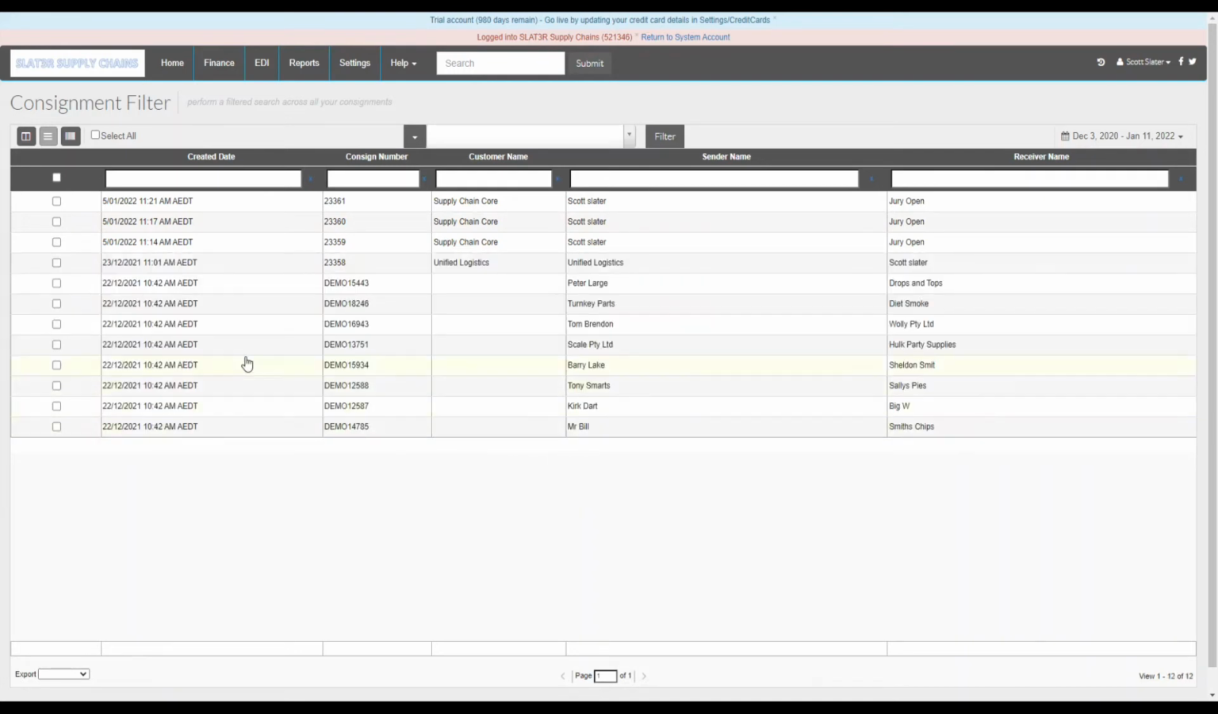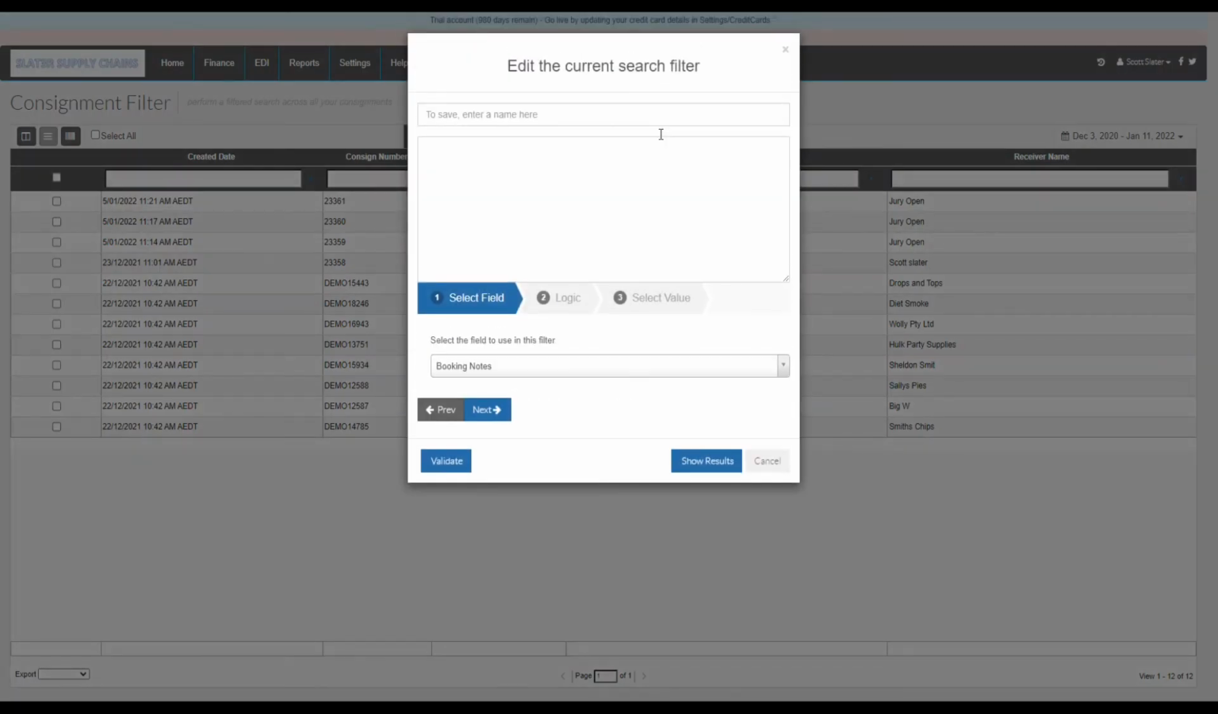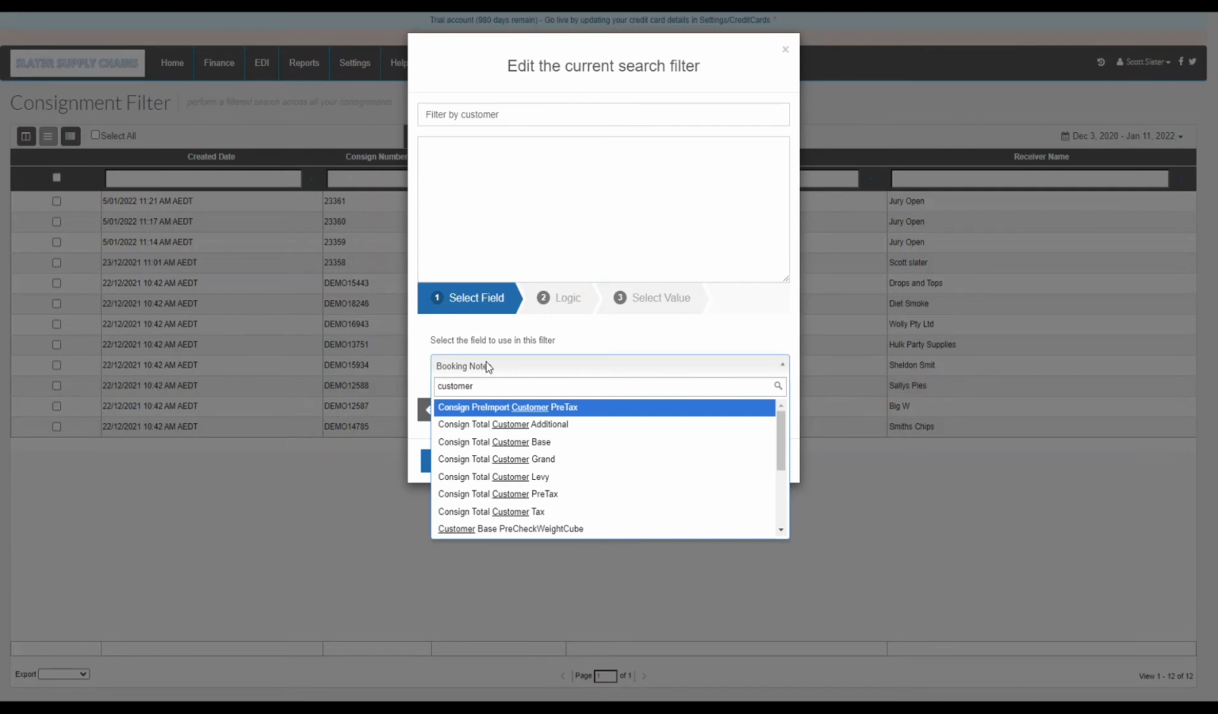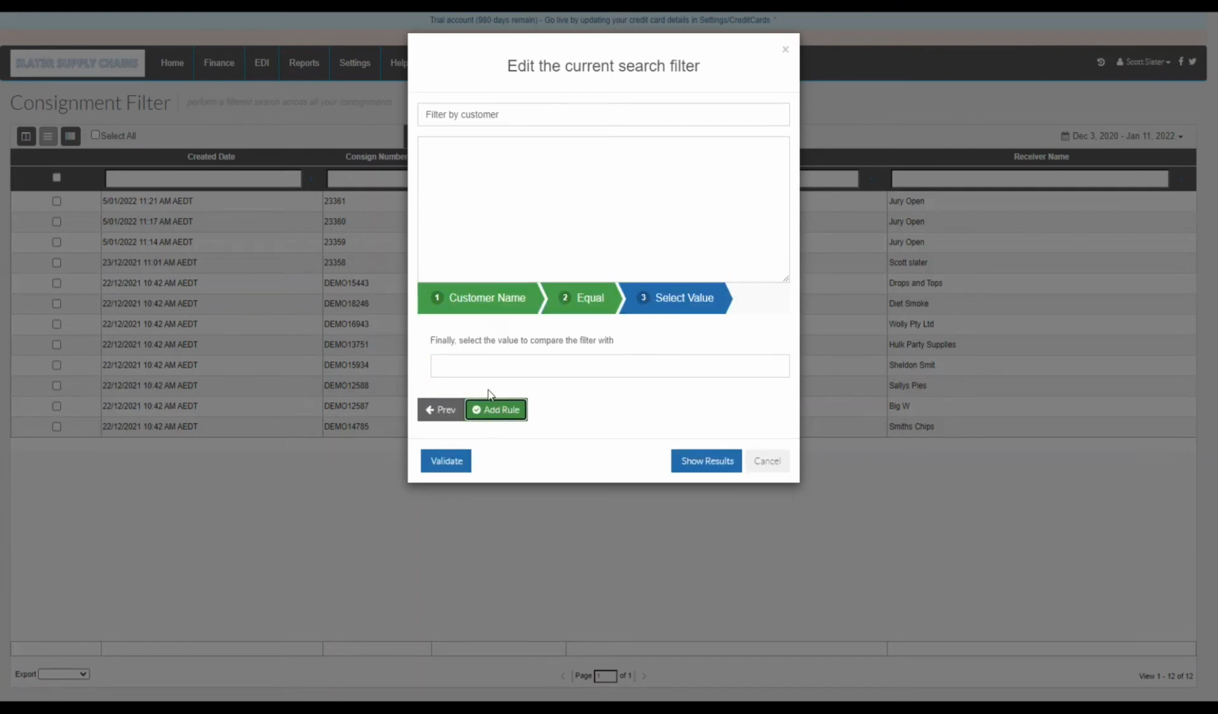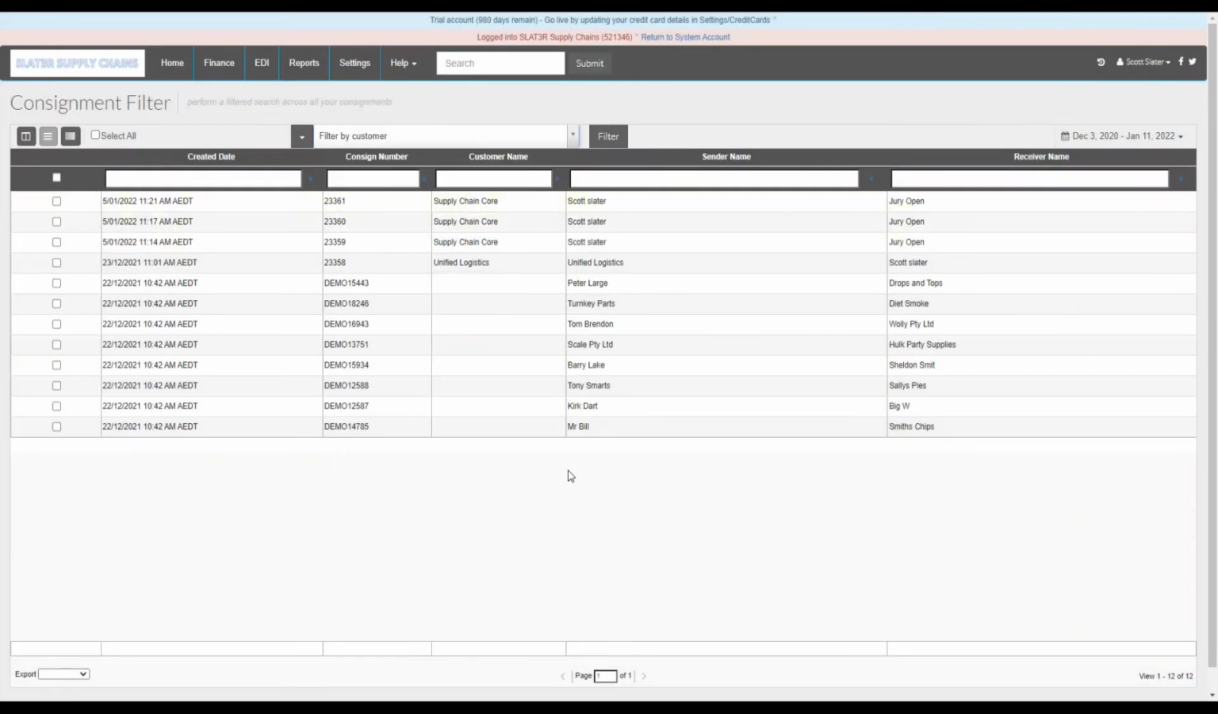Another filtering option is to use the Preselect Filter button. As you can see, there is this button up top. We can enter in a filter that we can use as a preset. So if we click on the filter button and then potentially make this based on a customer name, so we can say filter by customer name Unified Logistics. And now if we select to actually use this feature, you will see that only consignments with the customer name of Unified Logistics will appear.